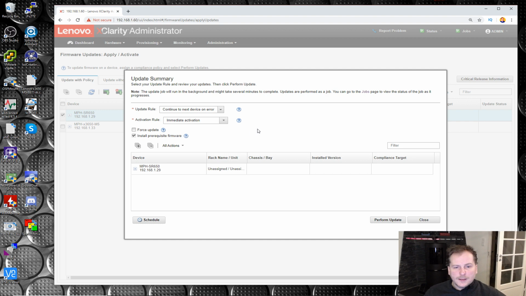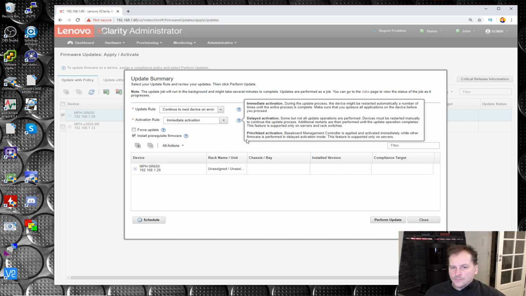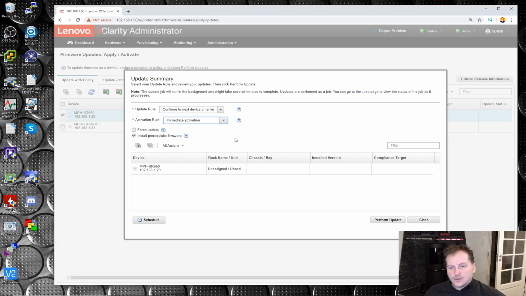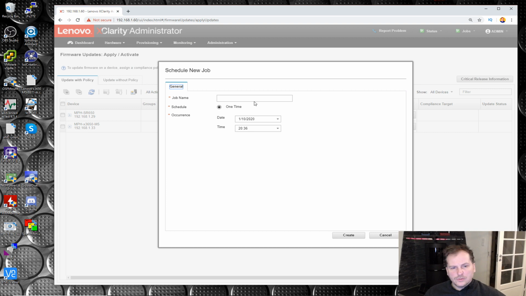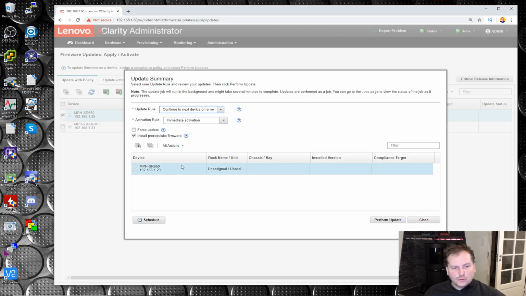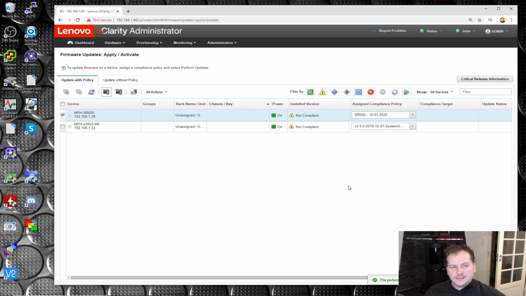Prioritize update, I am not sure what that means, but I am sure that this will help. Yeah, so you can read what the different activations do. We are just going to go with the immediate one because it's all fine. We can even schedule it if we want it to happen at some specific time. That's awesome. But I do believe that we are ready, so let's just perform the update. It's just going to update all the firmware. It's kind of cool. So update in progress.